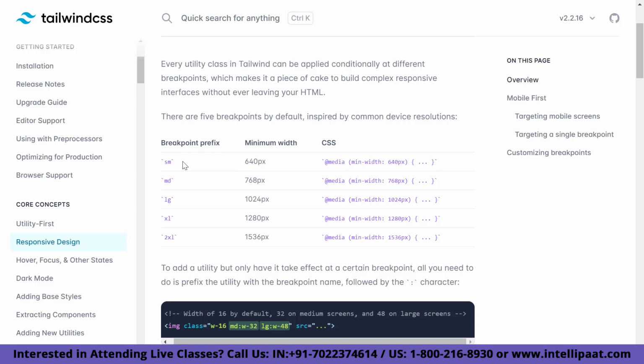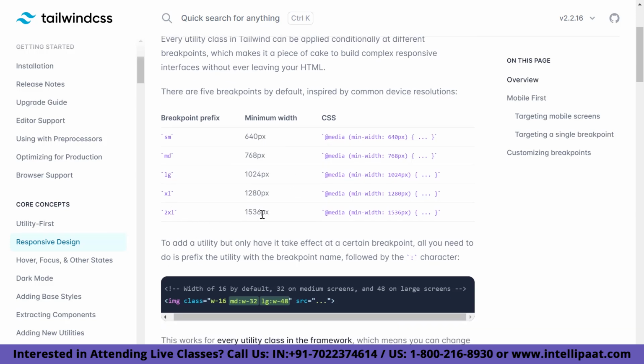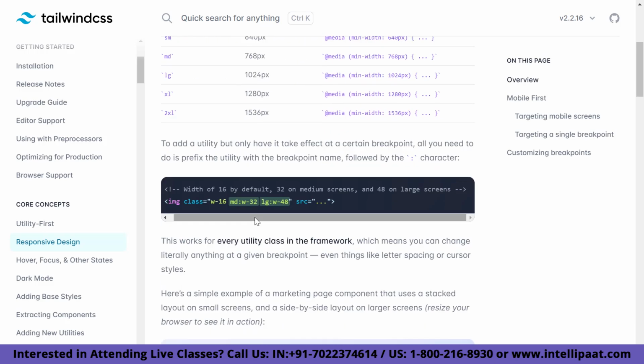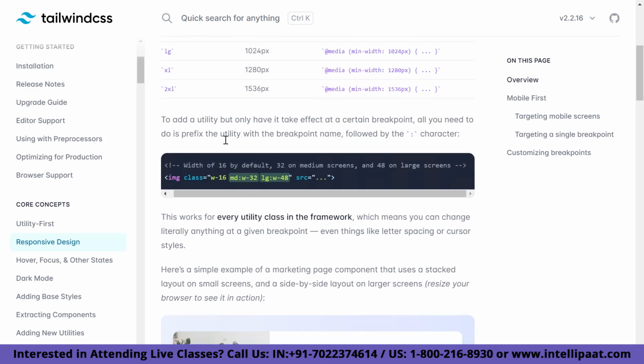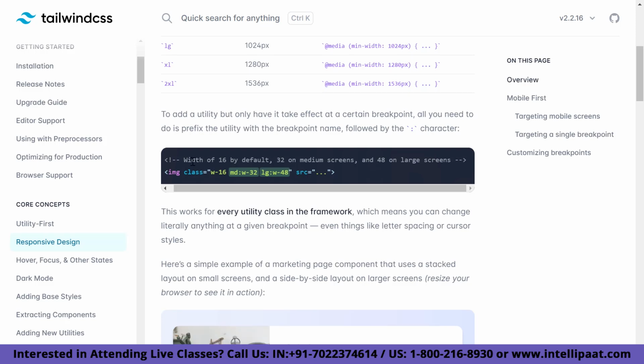So what is the minimum width associated with SM? It is around 640 pixels. So if you have a media screen, it says min-width equals 640 pixels, which was the earlier way of writing CSS, but with SM, it's reduced so much. Similarly, MD is 768 pixels, okay, LG is 1024 pixels, XL is 1280 pixels, and 2XL is 1536. Now, in order to add a utility class but only have it take effect at a certain breakpoint, all you do is prefix.